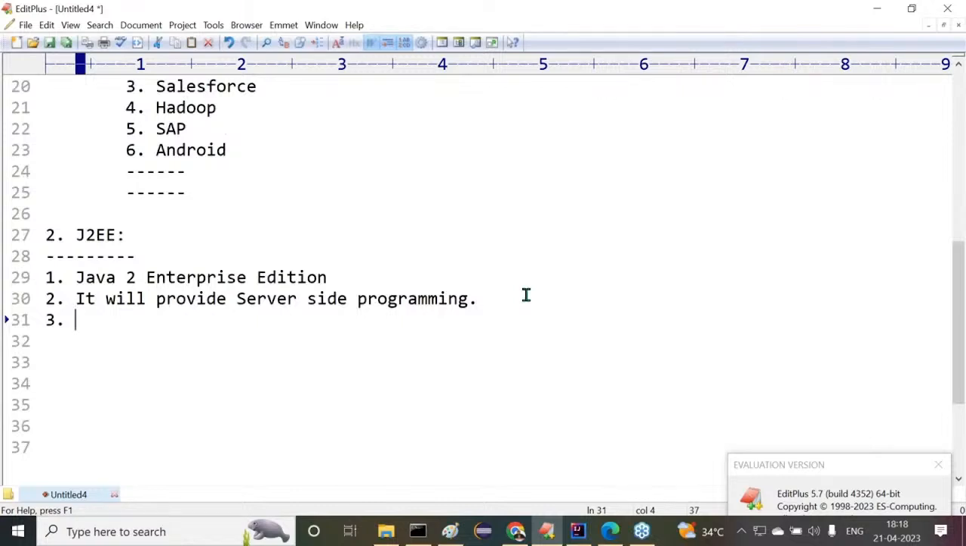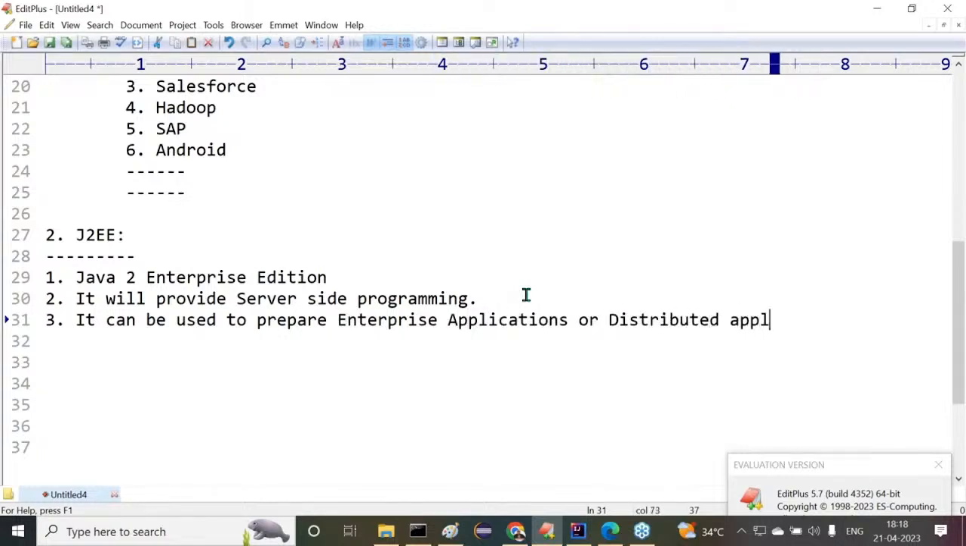By using J2SE, which type of applications did we prepare? Standalone applications. Am I right or not? But by using J2EE, what type of applications can be prepared? Enterprise applications, or simply speaking, distributed applications. By using J2EE, we are able to prepare enterprise applications, or distributed applications.